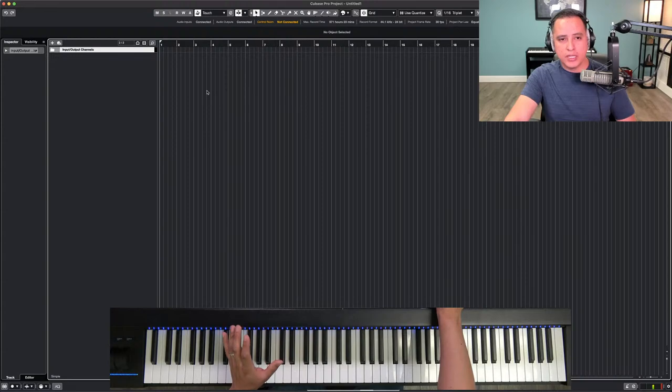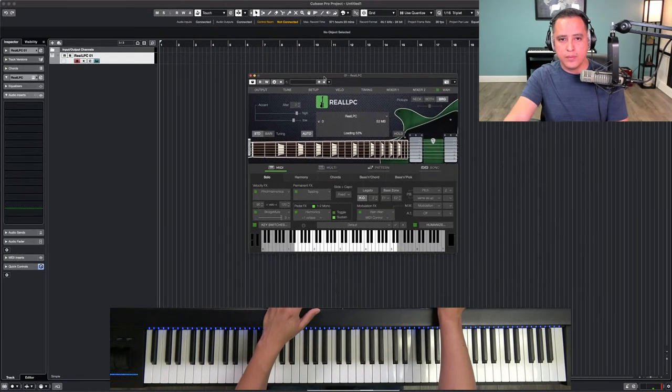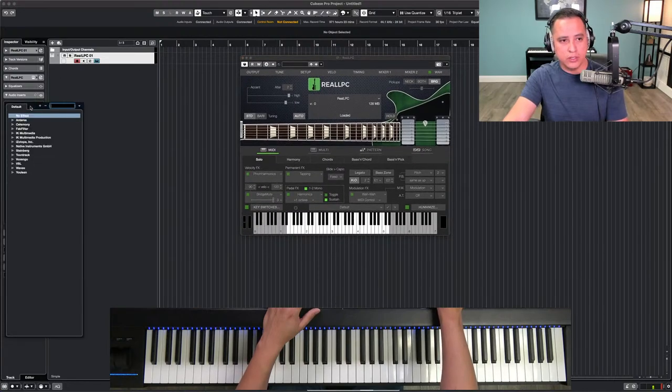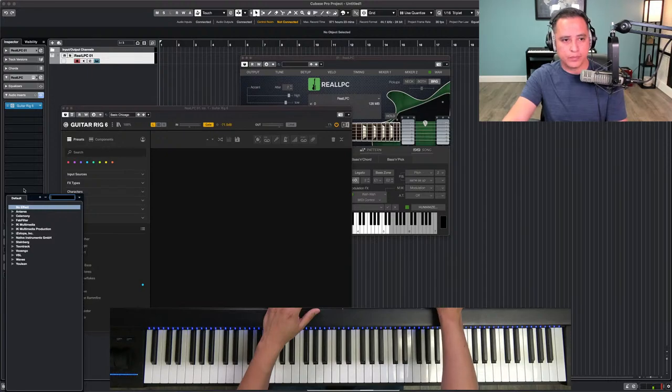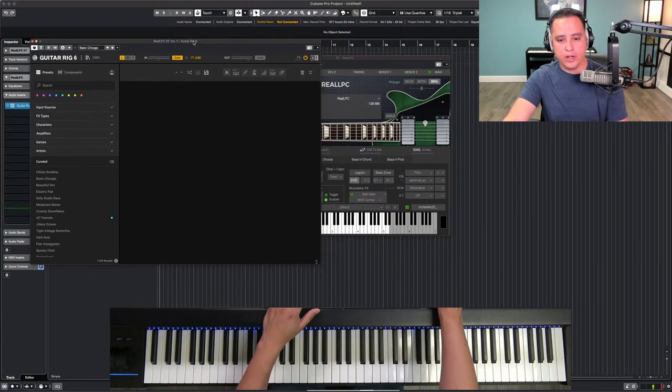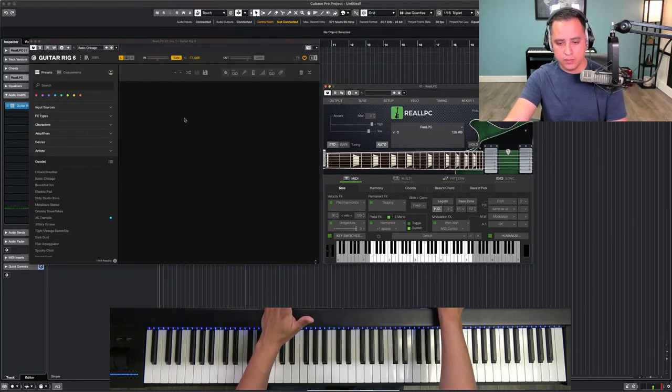Now it doesn't come with its own effects, so usually I would use Amplitube, but I don't really like the way that RealLPC 5 sounds with Amplitube. I don't know why it sounds really harsh, but I'm going to be using Guitar Rig 6 today. So let's open up a track. And then on this, I'm going to insert Guitar Rig 6 and then start building from there. If you're not aware, Guitar Rig 6 is Native Instruments guitar effects software.